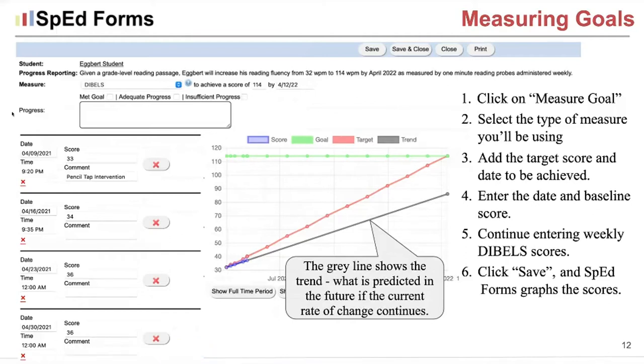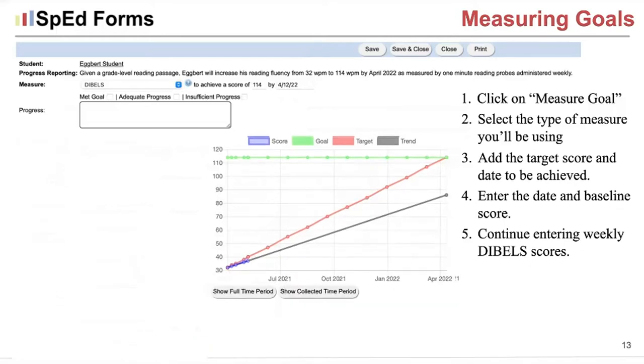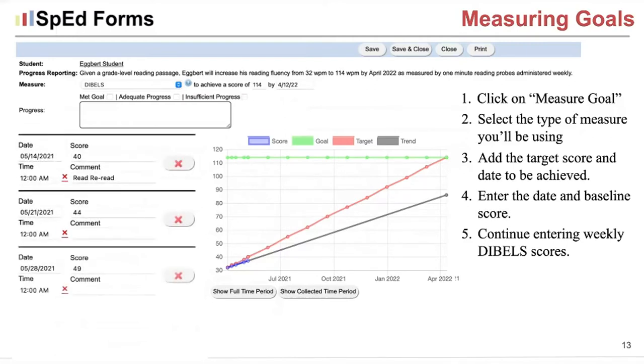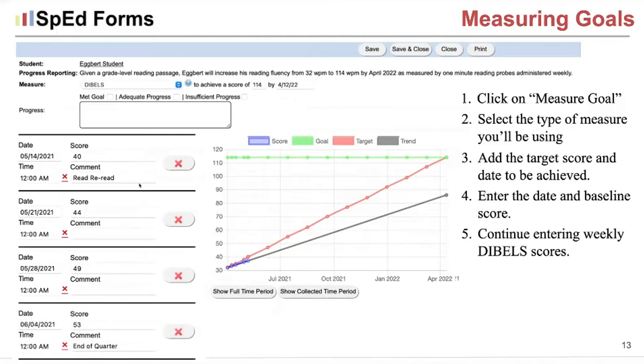And you'll notice that up here, I indicated that that's the intervention that we were in fact using. Because I'm not projecting to be successful, I'm going to try a different intervention beginning next week. So I'm going to continue entering weekly Dibbles score. On the 14th, I get 40. And you can see there that I have now begun the reread intervention. I've got a score of 44, 49, and 53.